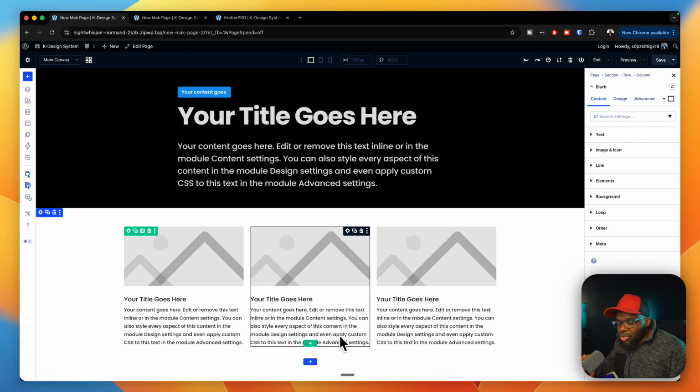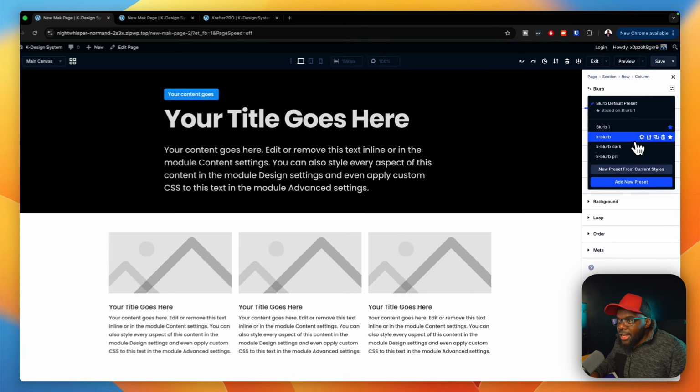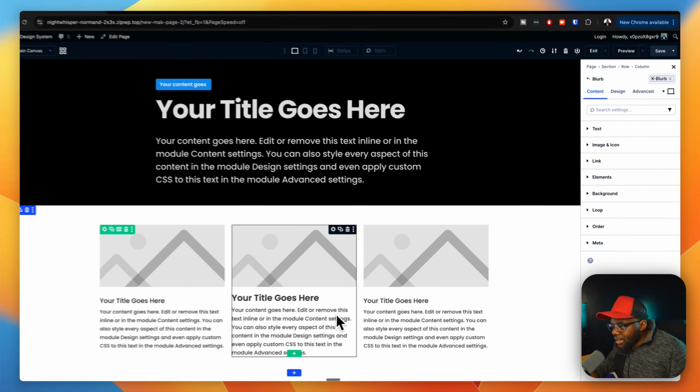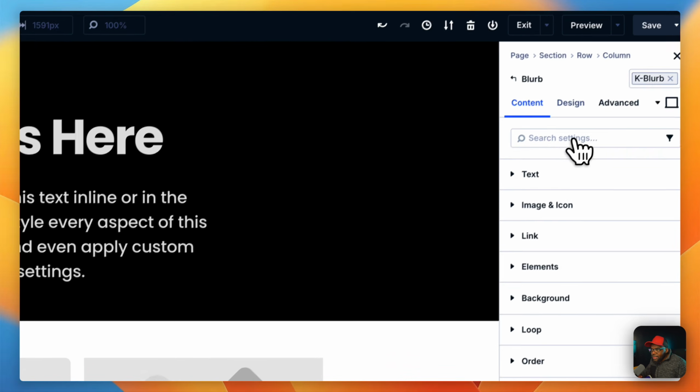Now this is the default you get from Elegant Themes, but of course we don't want to spend time designing that. Thankfully, KrafterPRO has these designs preset. So I can go in and choose that. Now my text is the right size, my heading is the right size, pretty much everything now is the right size.